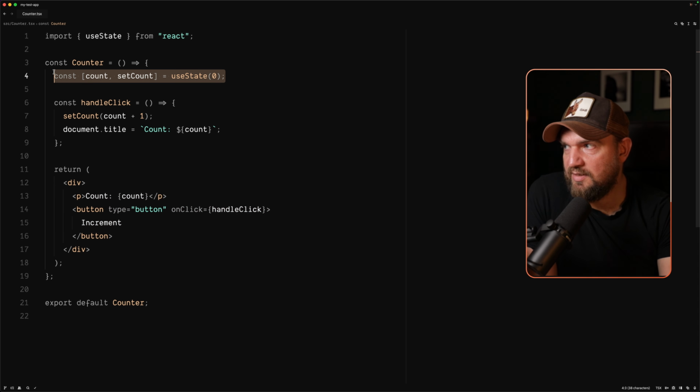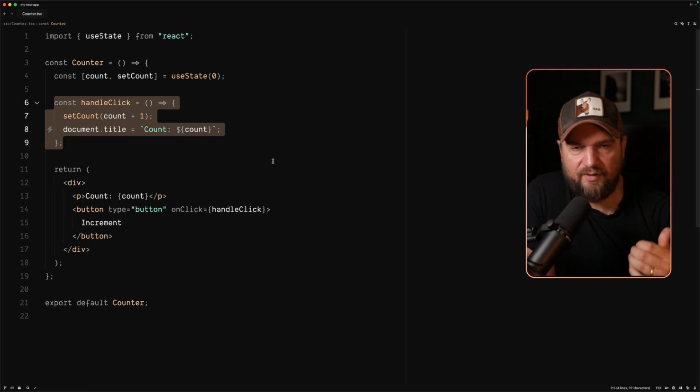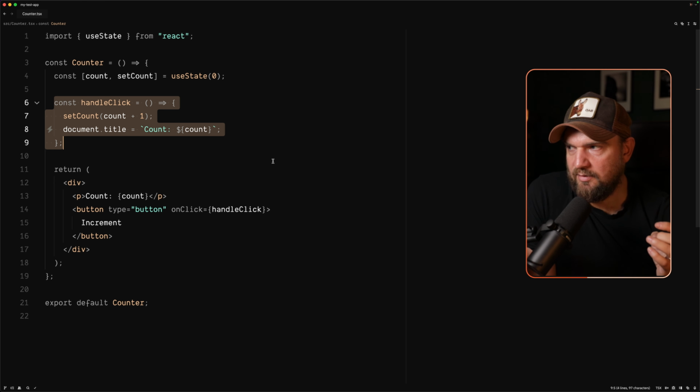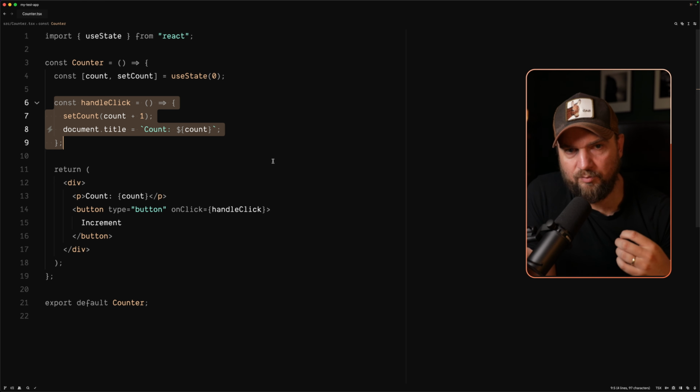So we have state for count, and the button on each click is incrementing the state, and we have DOM manipulation here, which is another problem within this component. These side effects, directly manipulating the DOM, are a red flag for me when I look at code like this. We shouldn't manipulate the DOM inside the component. Components should be pure functions.